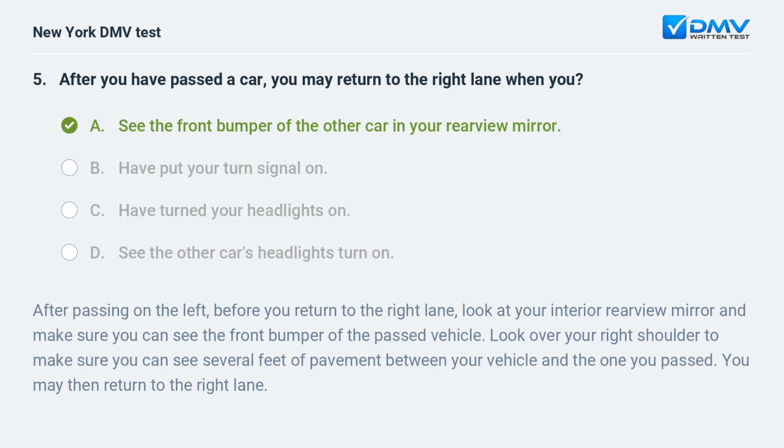A. See the front bumper of the other car in your rearview mirror. After passing on the left, before you return to the right lane, look at your interior rearview mirror and make sure you can see the front bumper of the passed vehicle. Look over your right shoulder to make sure you can see several feet of pavement between your vehicle and the one you passed. You may then return to the right lane.